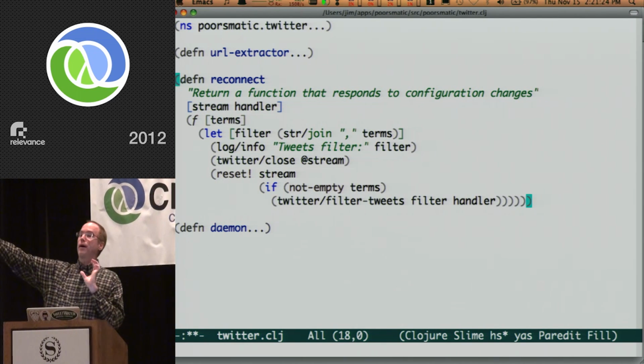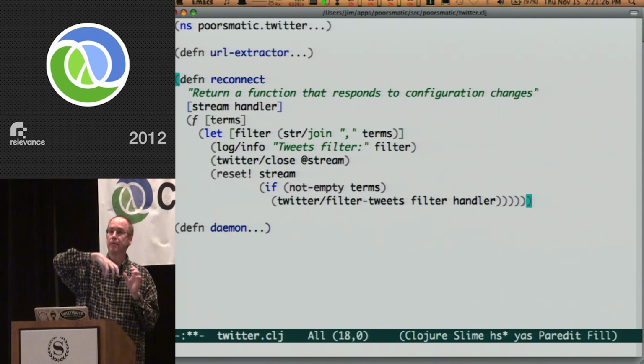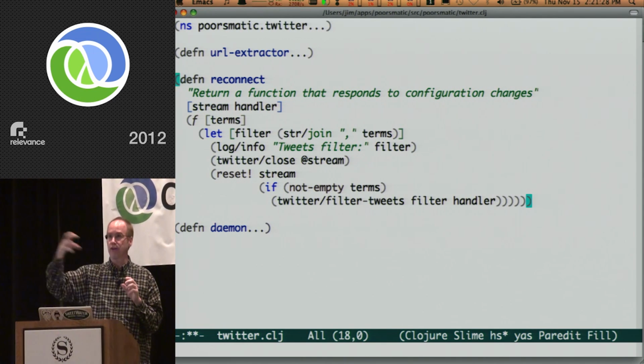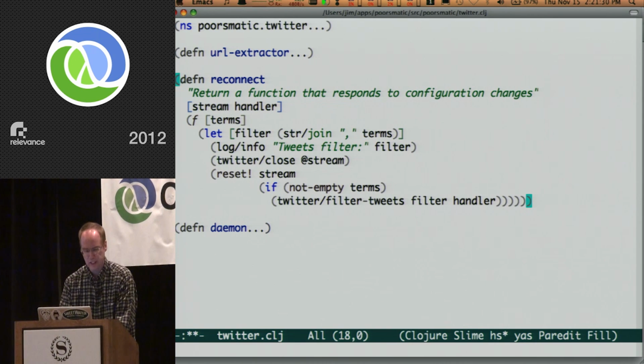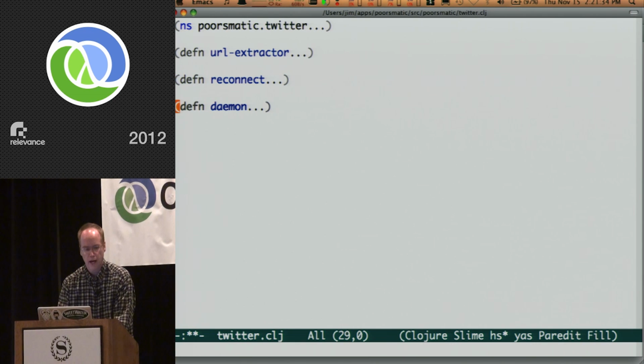Reconnect is the thing that responds to those search terms coming from that topic, right? That's the handler that I passed to observe. He's just closing the existing stream and opening a new stream with the new terms.